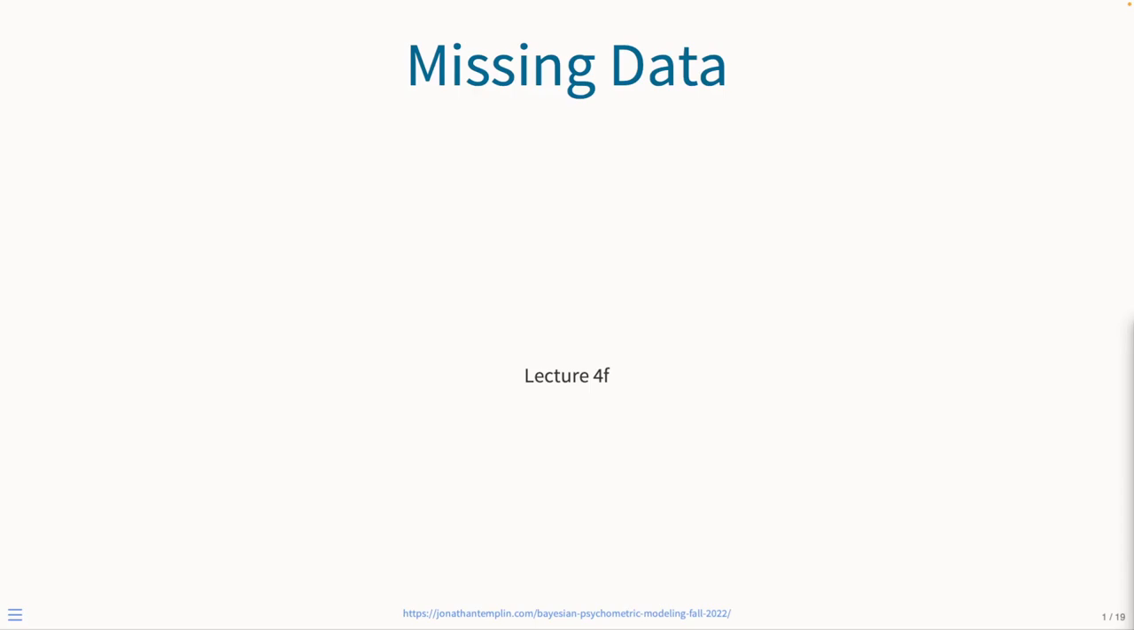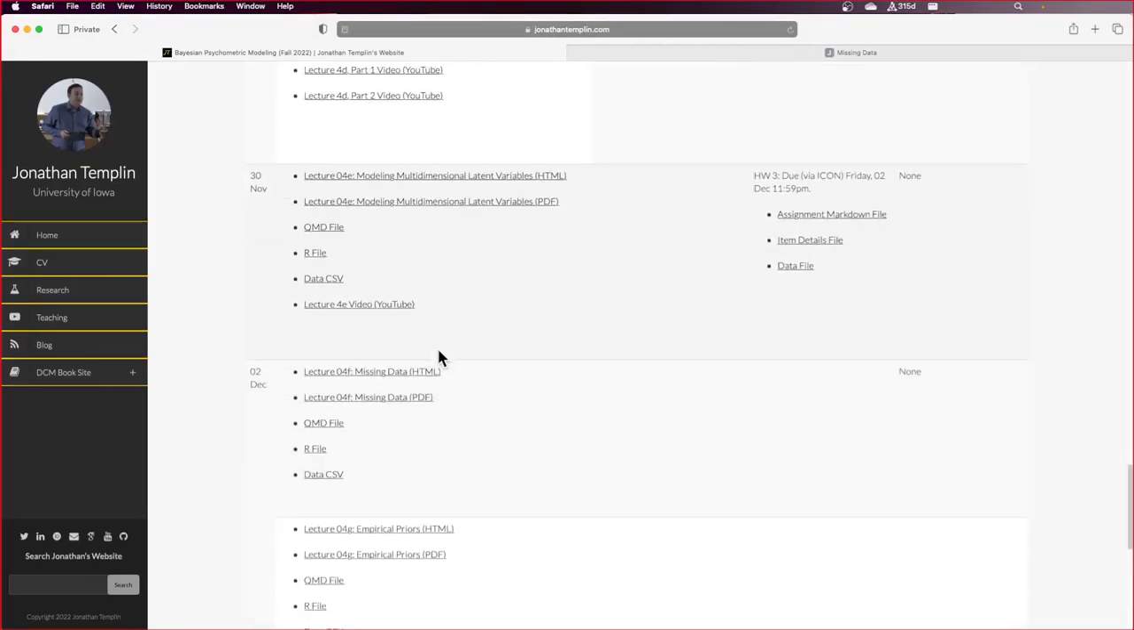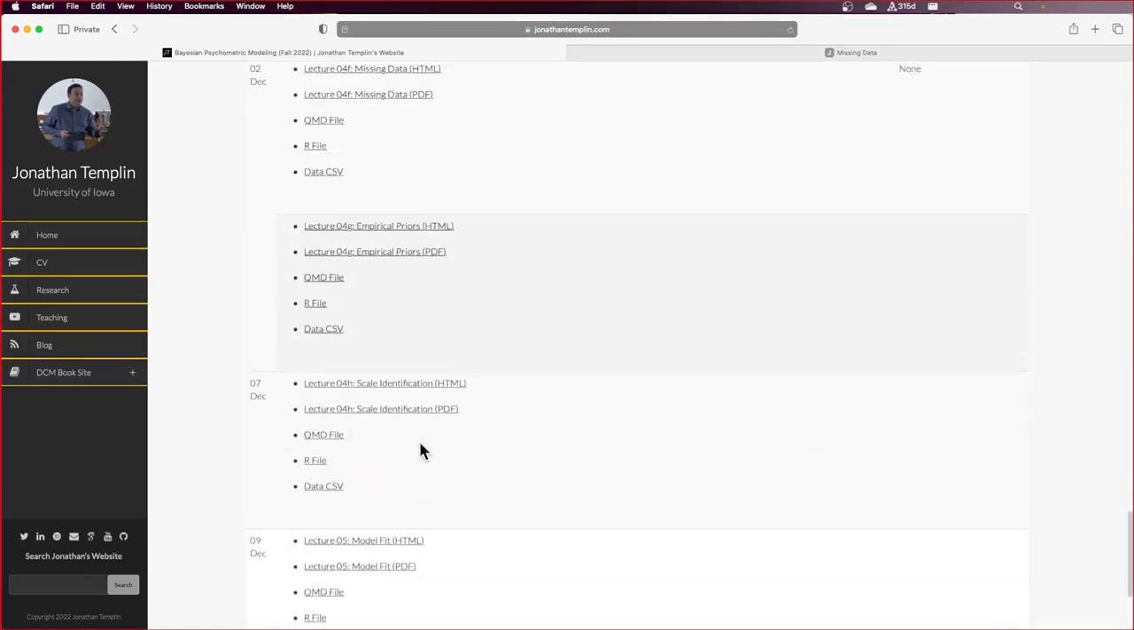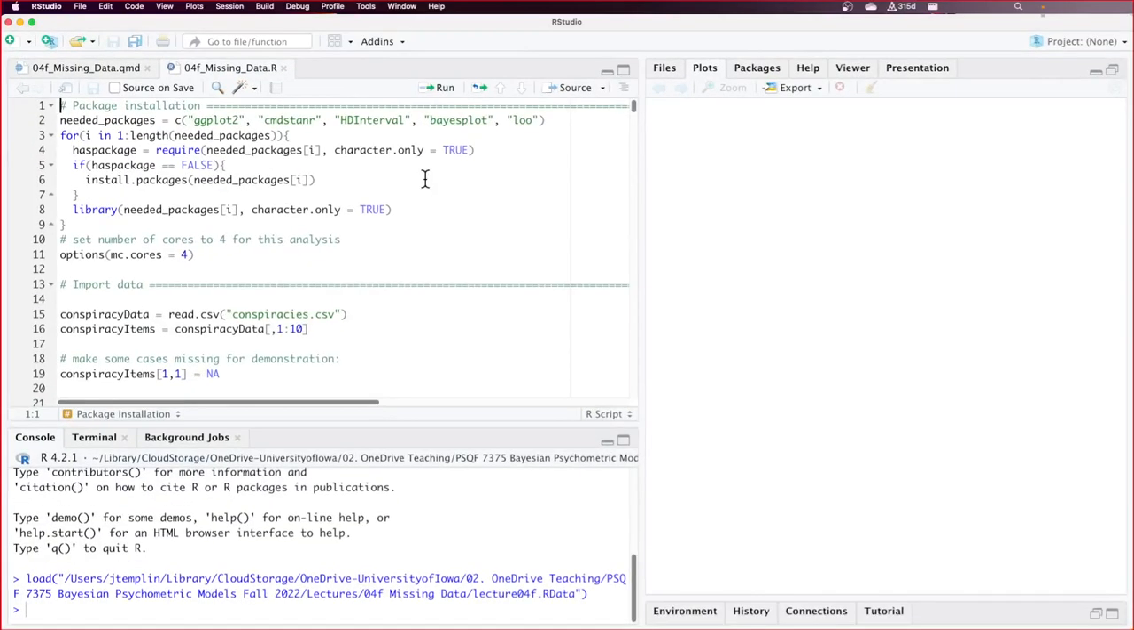Now, here there's a homework due. Okay. Got it. I'll just move on. Missing data? So, today I actually have two lectures. I don't know if you noticed this, but yesterday I had lectures beyond today. I have missing data and empirical priors today, scale identification Wednesday, and then Friday I have model fit. I will let you know if we're going to have videos on Friday only or in person.